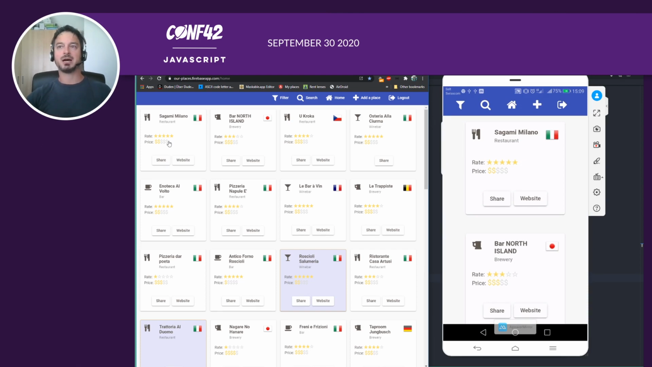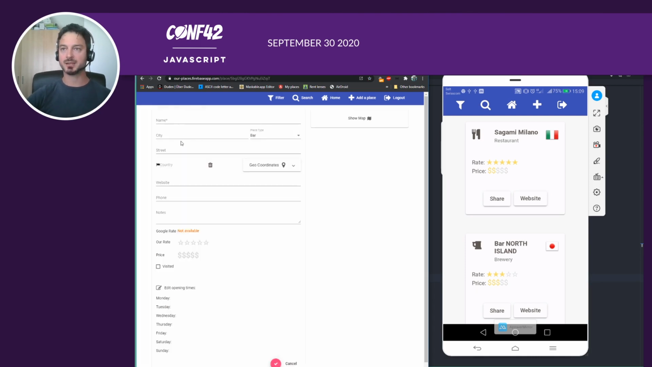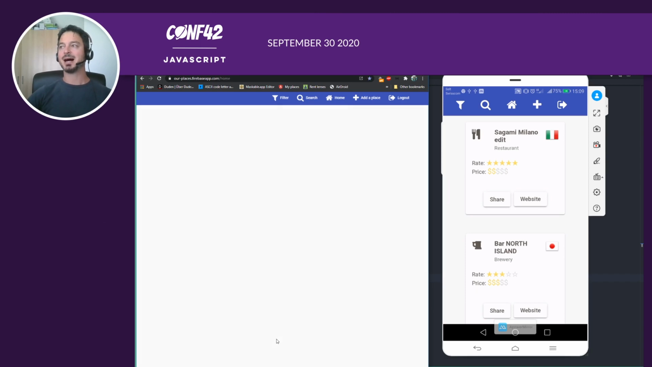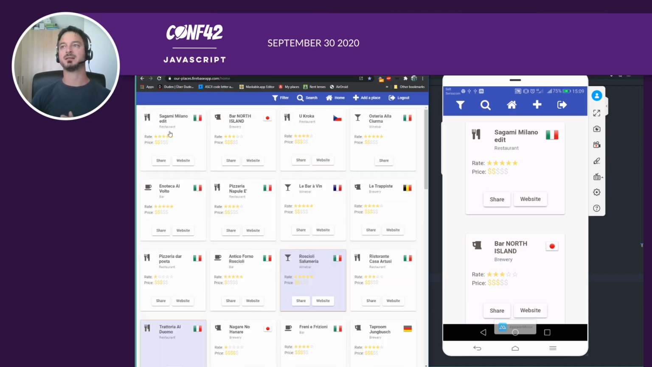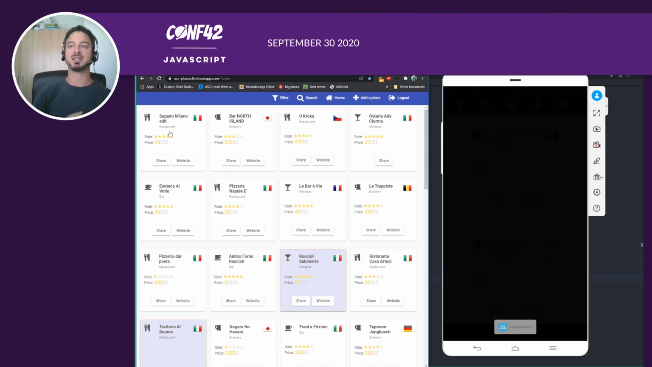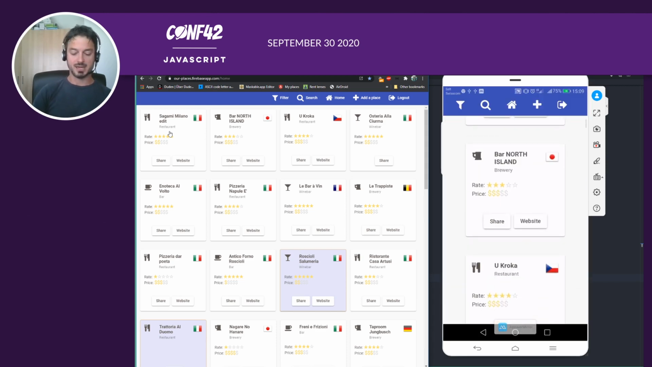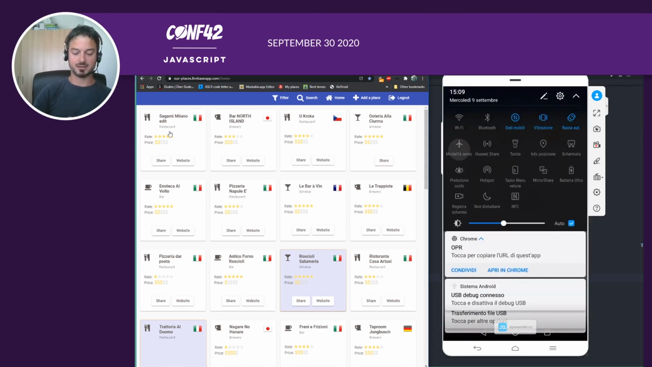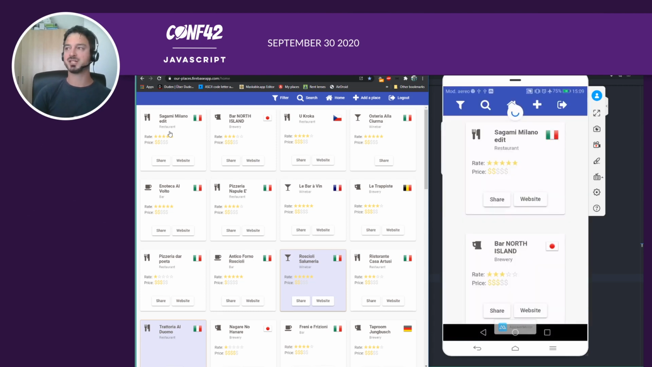So if I now change one entry, I just write edit and I save it. Automatically, this change is propagated thanks to sockets and thanks to Cloud Firestore to all the other clients that are listening to it. That's why on the right side, I can see that this entry has been also updated on my phone. But now let's see a much more interesting scenario. I switch off connectivity. So I go into airplane mode on my phone and I refresh the page.